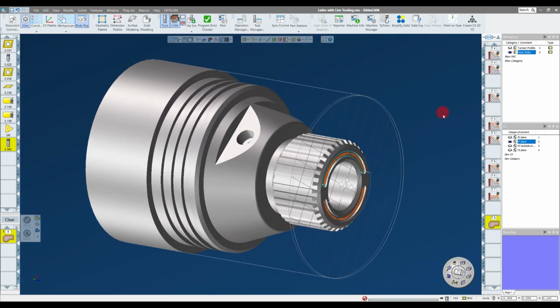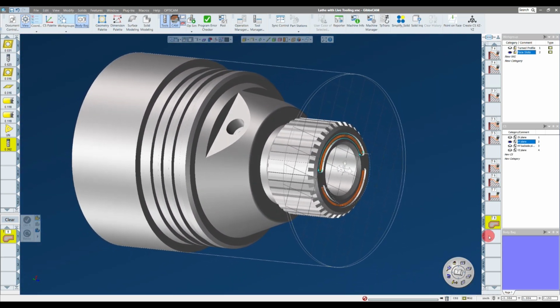All right, so our face slots have been machined. I'm going to deselect, clear, and as always, save.